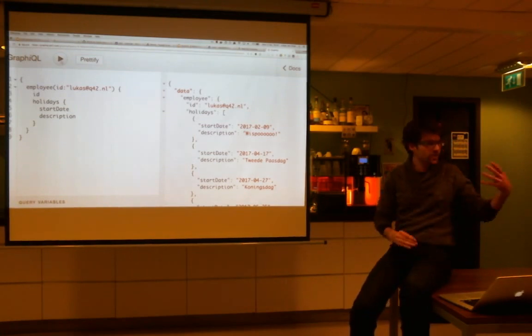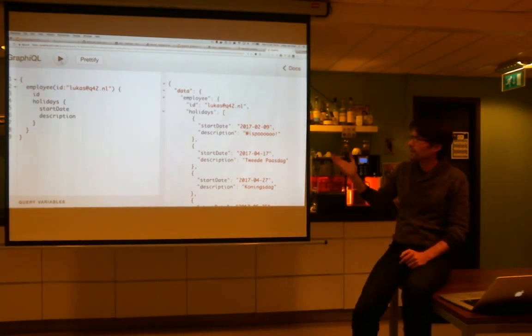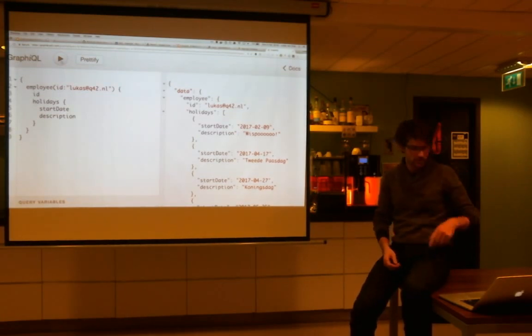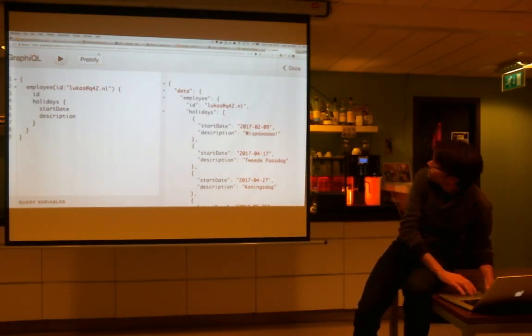But just as a short intro of what is GraphQL, I really like this. Does it make it a bit clearer? You too? Awesome. Now see if I can go back to my slides.